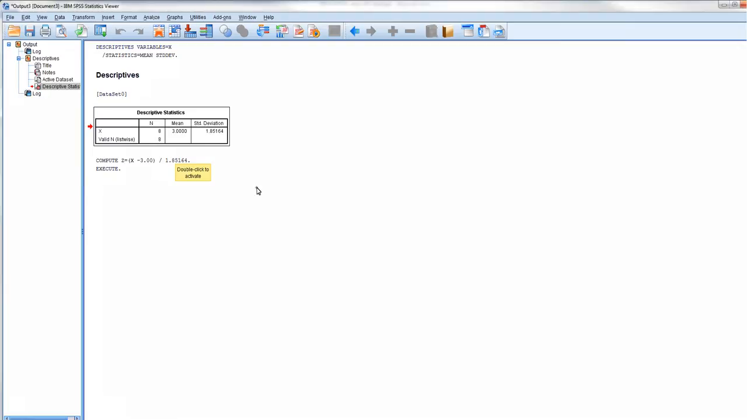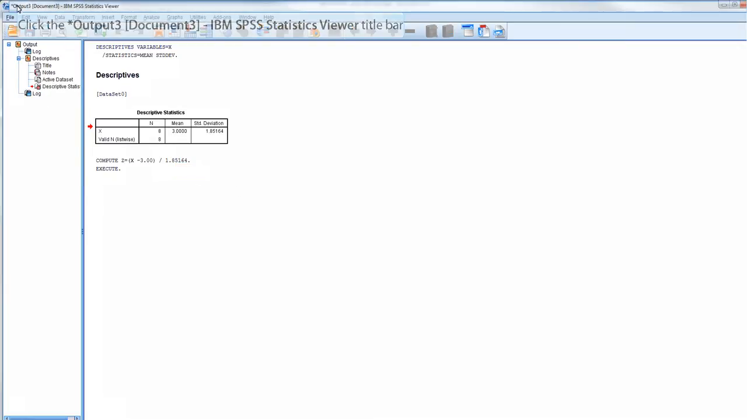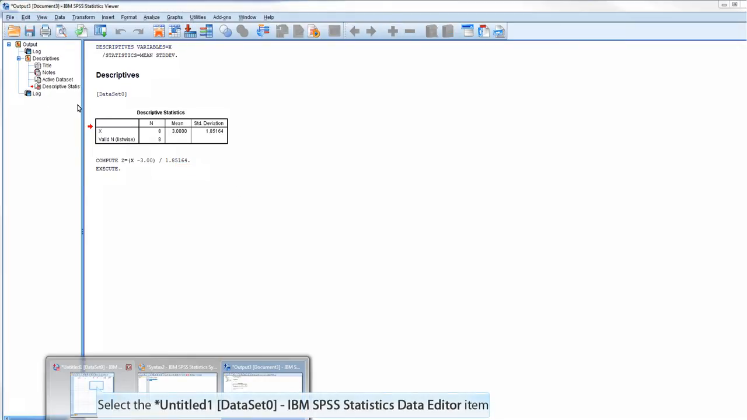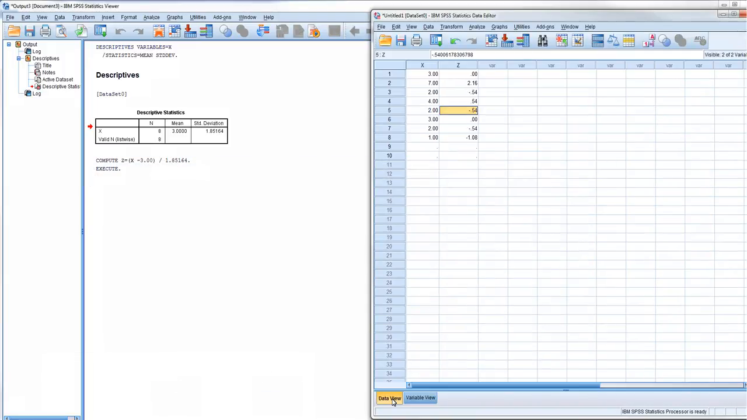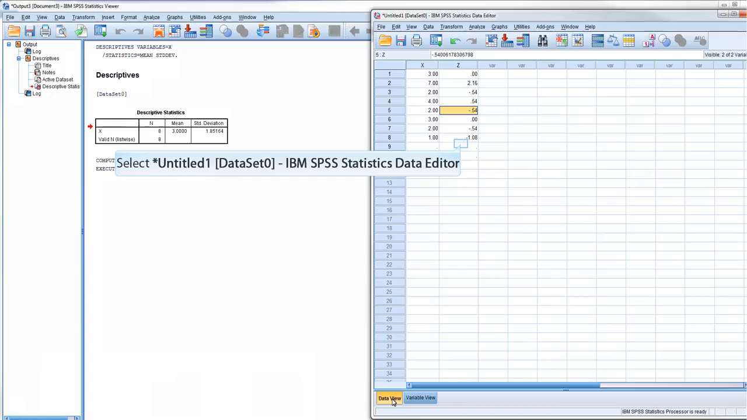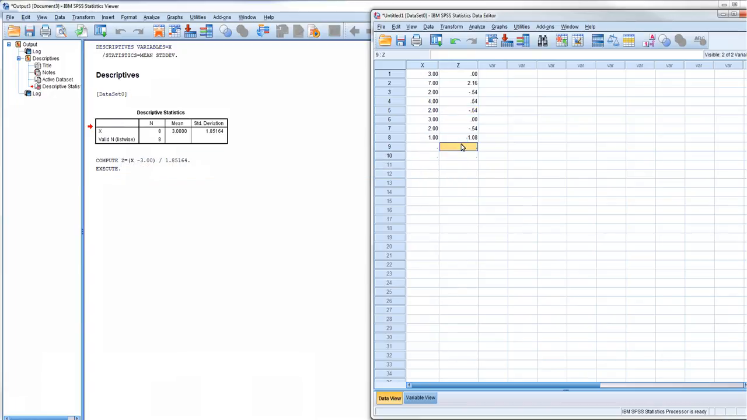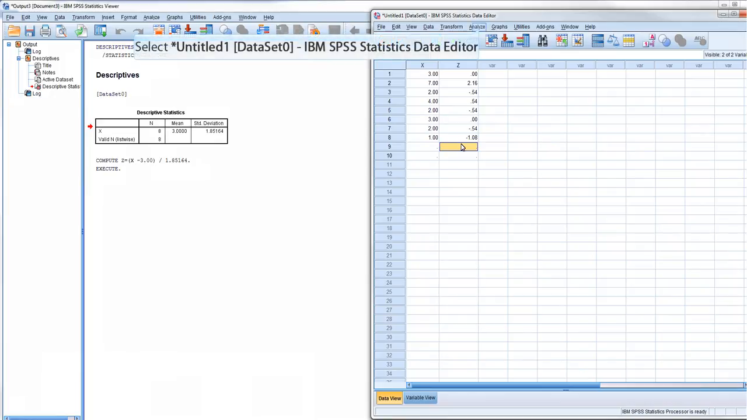Now we don't get anything else in our output window here. So we'll go ahead and go to our data window, and we see that we have a new variable here, which is the z-scores. Okay. So now let's go ahead and take the mean and the standard deviation of these.